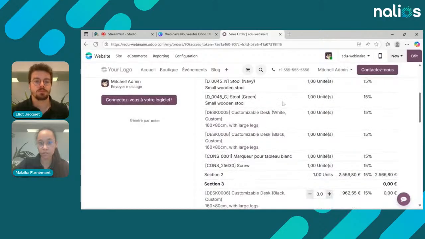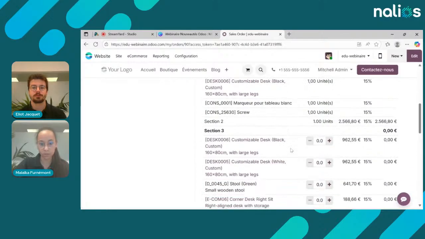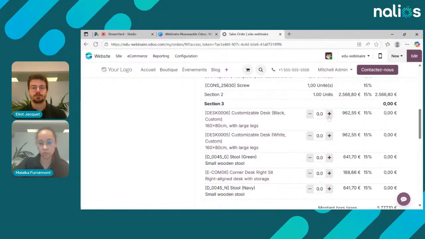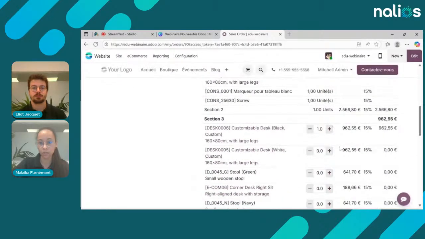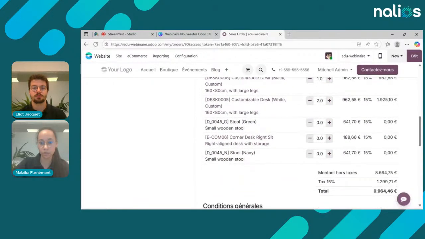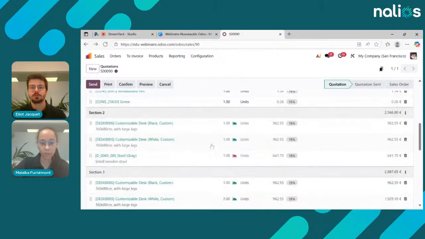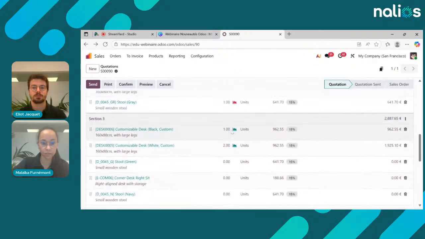Okay, so now you can see in section 1 that the prices have been hidden. In section 2, all the products have been hidden. And in section 3, the customer can decide to add the quantity of product he wants. If he doesn't want to order, he can leave the quantity at 0. And I will go back to the quotation to show you how it looks. So here I can see in section 3 that the quantity of my first 2 products has been updated.